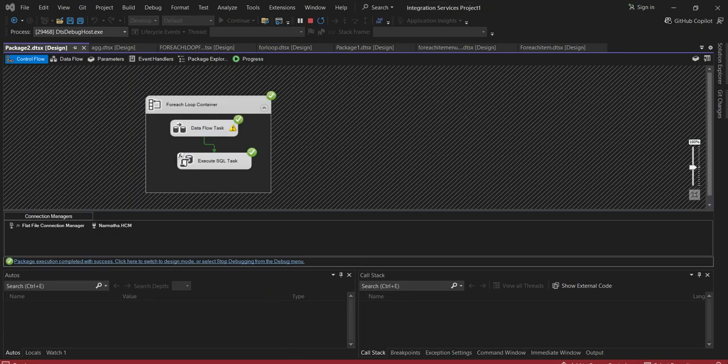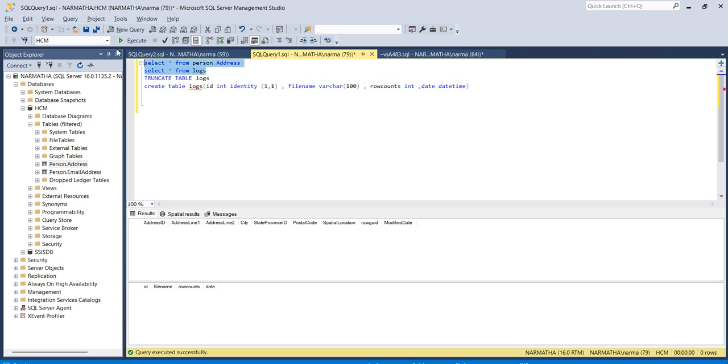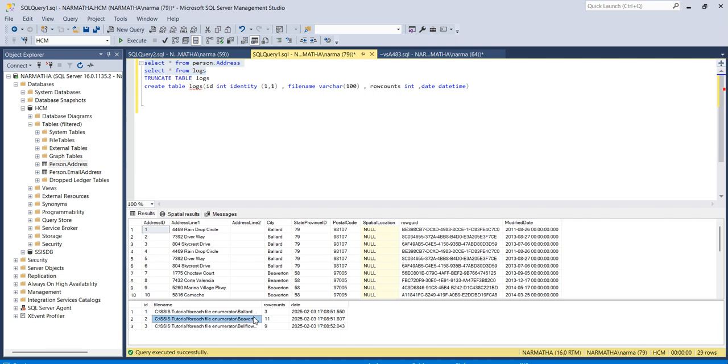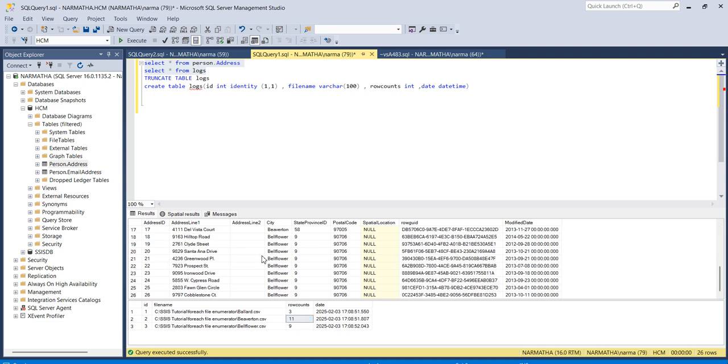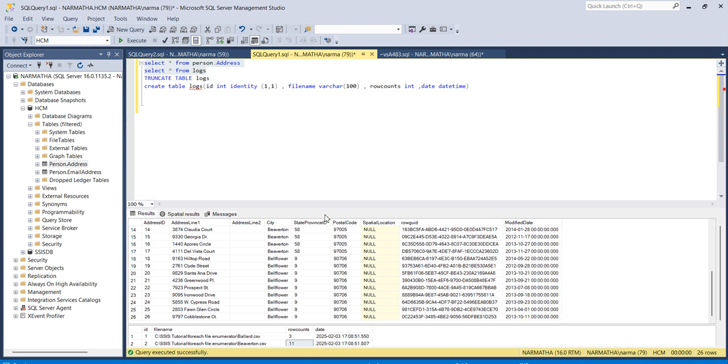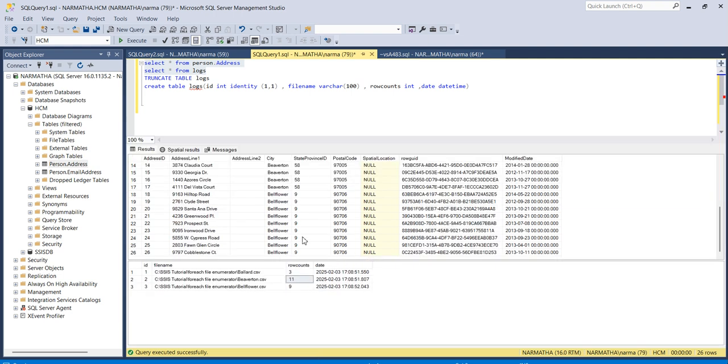Okay, so now go and check. See the records: this file has three records, this file has 11 records, this file has 9 records. So overall, how many records? 23 records. Yes, 23 records got inserted.